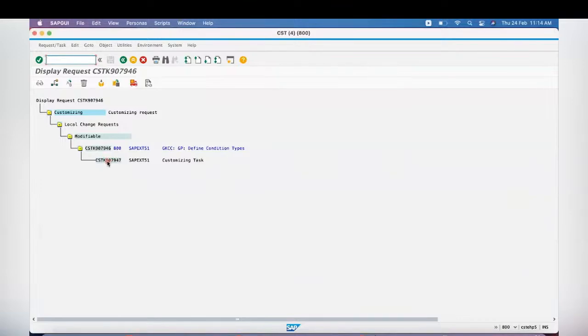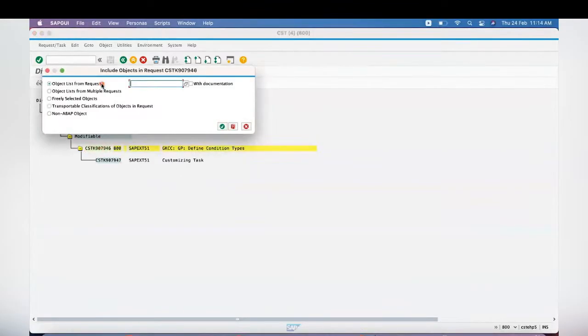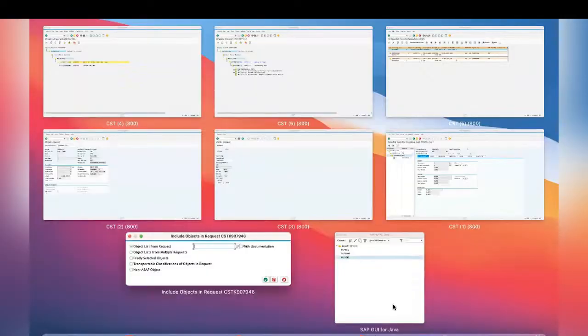So I wanted to take the data. So now click on include objects. Click on include objects. System will ask you from which transport request you wanted to copy. There you already opened another screen. From there you can do this.